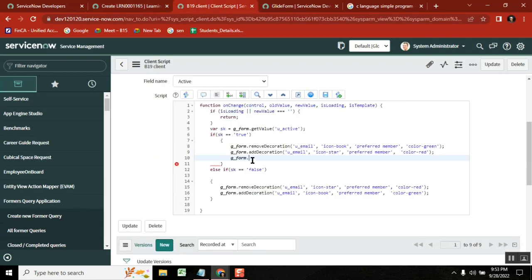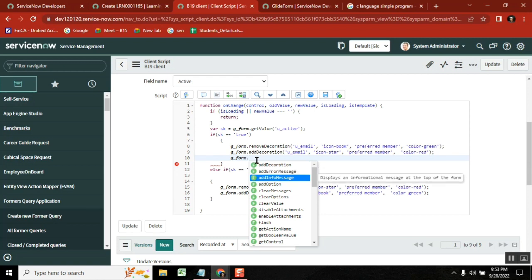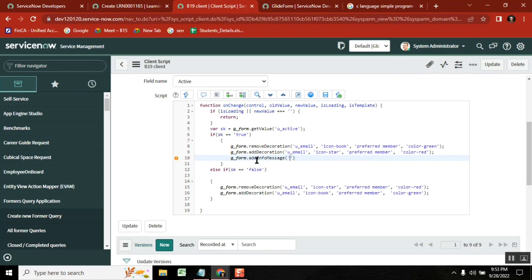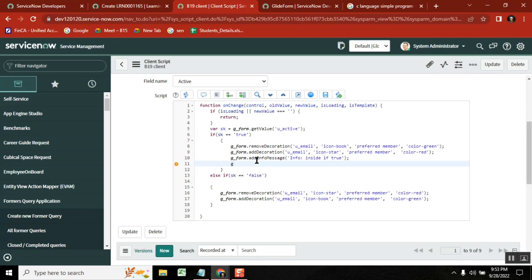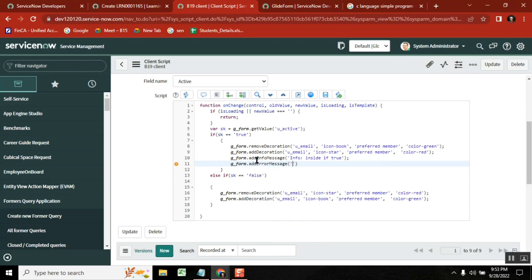So here we have two things: gform add info message and add error message. These two are to give messages. I'm not printing any message with respect to a scenario, but I'm just giving something. So we have the info message inside if true, something like this, and the error message also. I mentioned it like this, and you can do the same thing in if false.